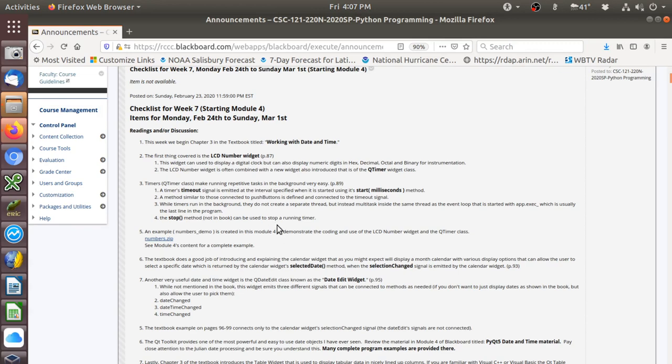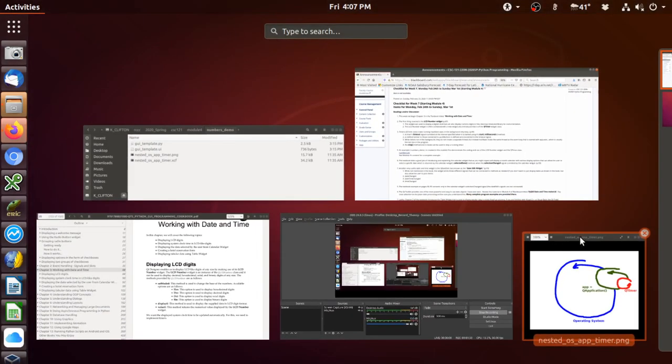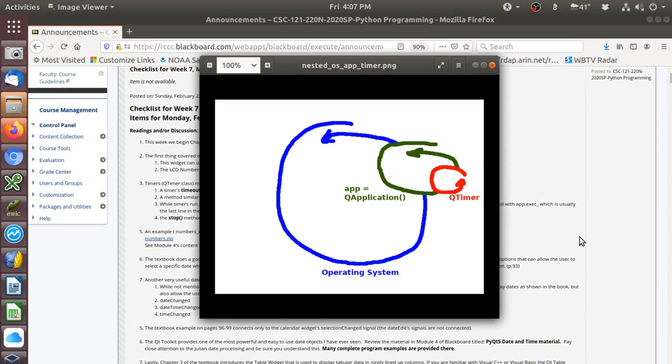What a timer does is it lets us run things in the background without locking up the GUI, the dialogue that folks see when they're running our application. These are very, very powerful little classes that let you do all kinds of stuff. Let me switch to a little graphic that I created so that we can talk about the way a GUI application works.